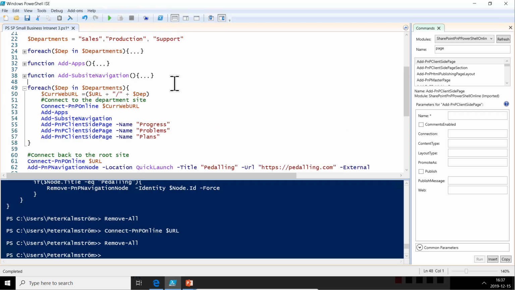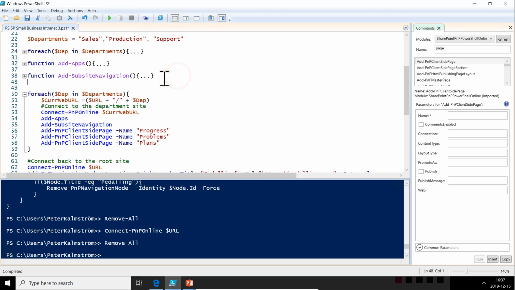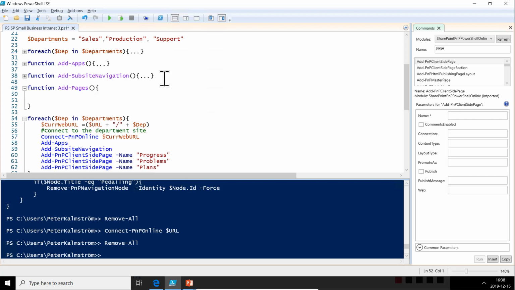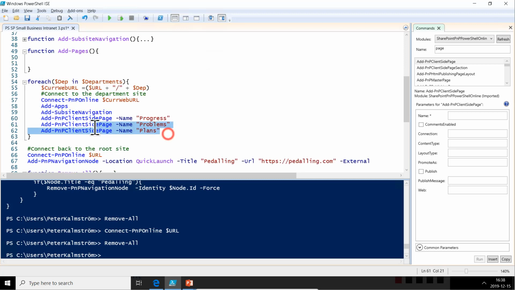We can actually add another function there while we're at it. So we can, for creating the pages, function add pages, like that, because that's what we're doing, right? We're adding apps, we're adding the navigation, and we're adding the pages in each of these subsites. So that makes it very easy to read and understand, hopefully. And that's what we want with our code, for it to be easily understood and changeable.